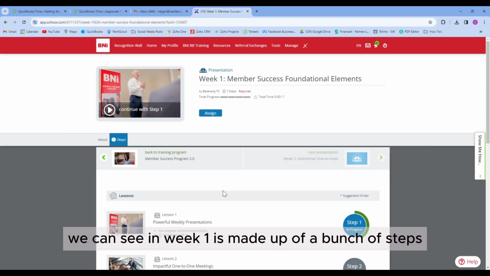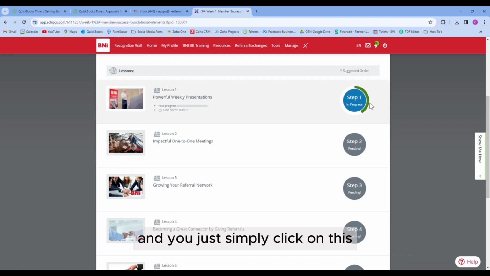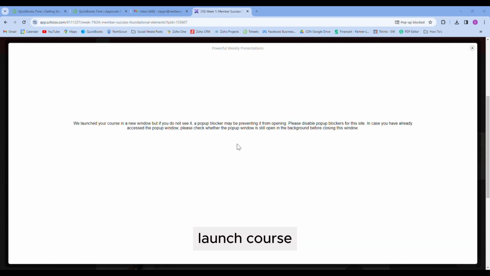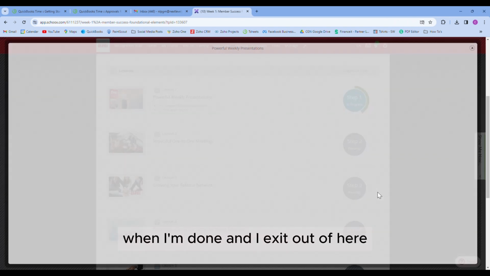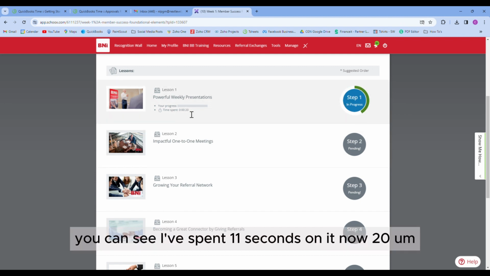And we can see week 1 is made up of a bunch of steps. Obviously, I'm going to start with step 1. And you just simply click on this. It'll launch a new page. And at least on mine, something will come up in the middle here saying launch course. When I'm done and I exit out of here, it'll record my progress. You can see I've spent 11 seconds on it, now 20.